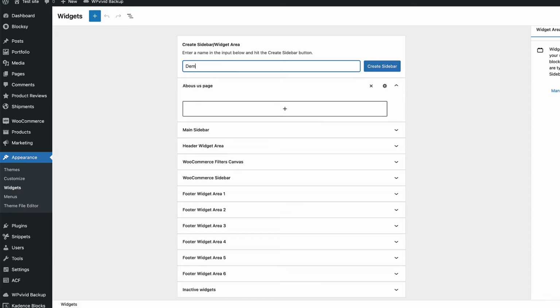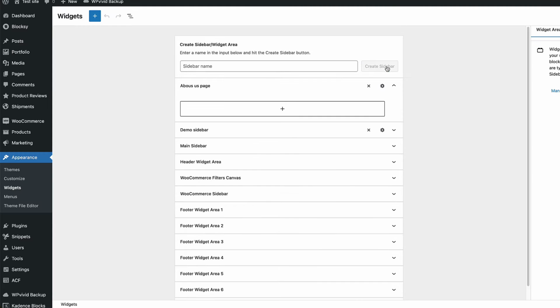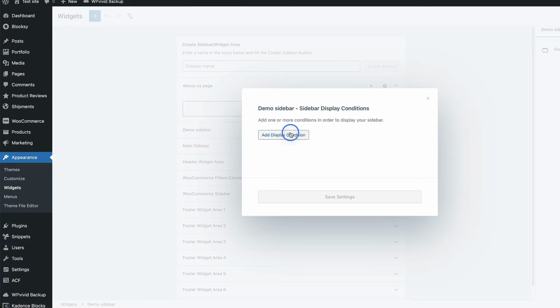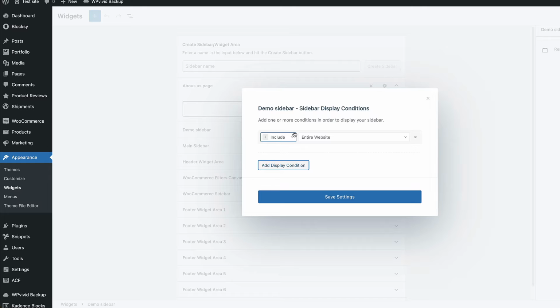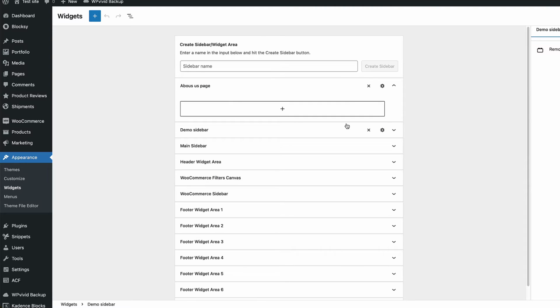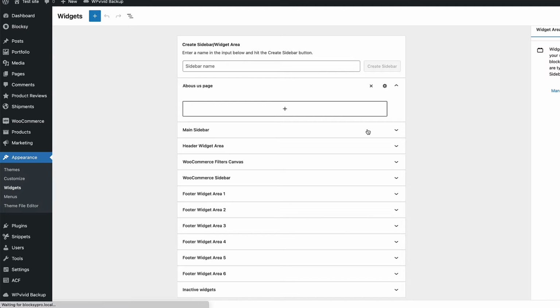Let's give it a title, for example, demo sidebar. Create sidebar. It's here, and as you see, there is a display options icon here. If I click on it, I can add my conditions where I would like this sidebar to display it. If you don't need this sidebar anymore, then just remove it and you're done with it.